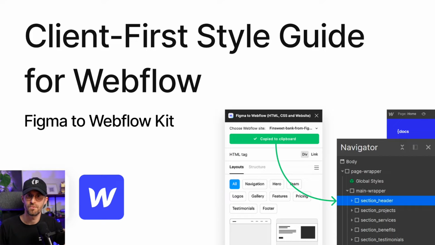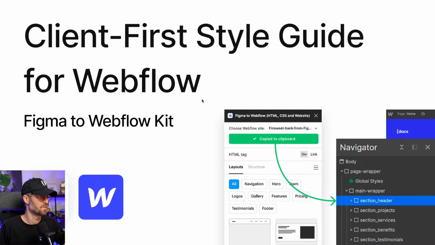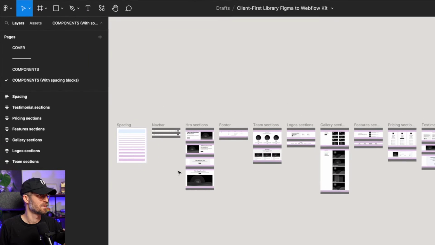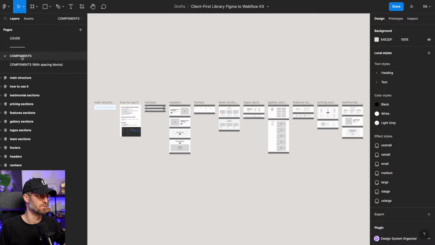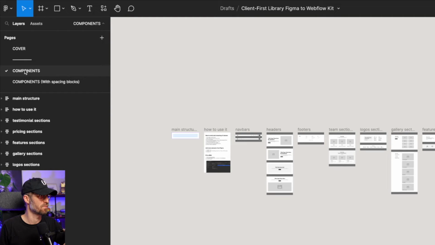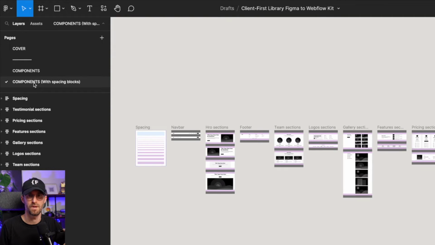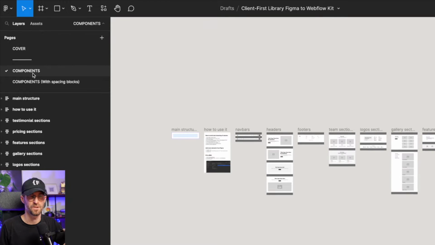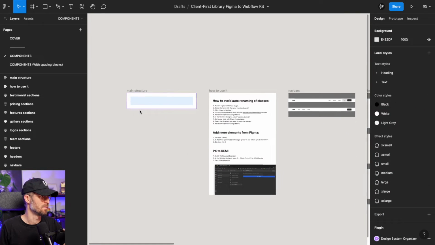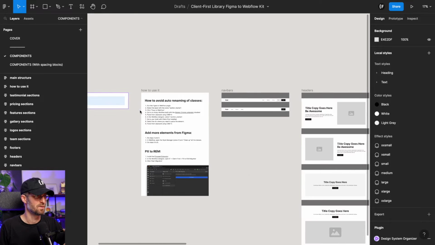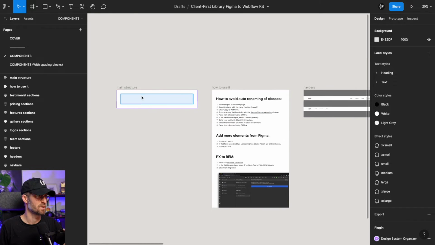Okay guys, let's dive into the kit. I'm going to show you what we have inside of this Figma to Webflow kit. I open the file and we go to components. So there are two types of components: components and components with spacing blocks. I'm going to explain spacing just a bit later. But right now, as you can see, we have the main structure.